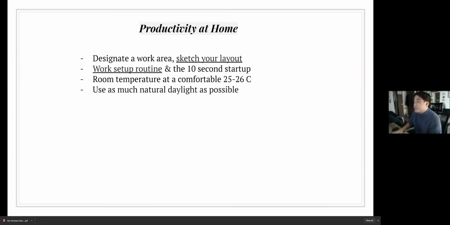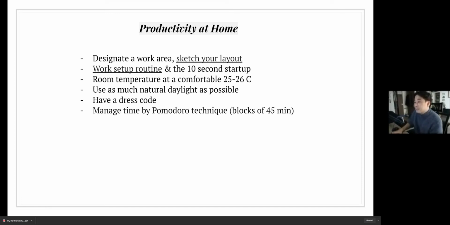Keep the room temperature at about 20 to 26. Use as much natural daylight as possible. Have a dress code. I feel like if I'm in my pajamas, I never get anything done. So whatever you wear probably to the school, you might want to just wear it whenever you're having online classes. I usually manage my time by blocks of 45 minutes, and then I take a 15-minute break.